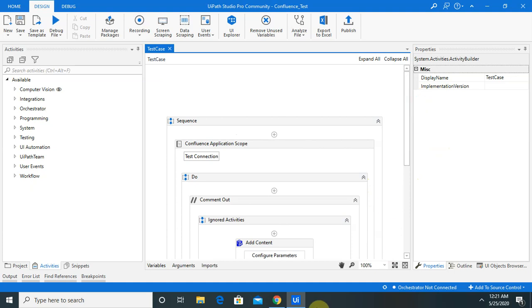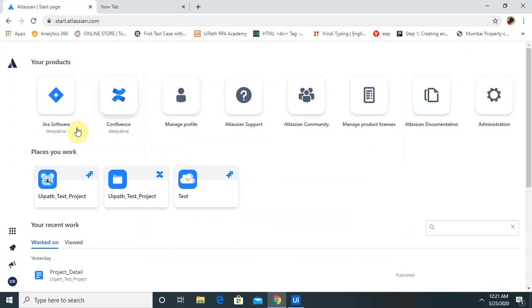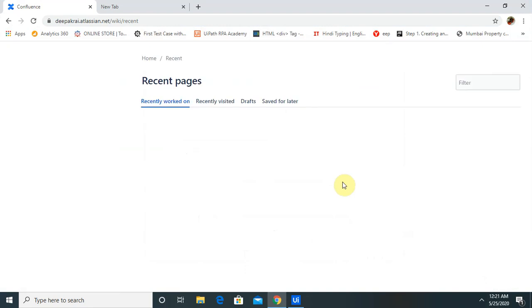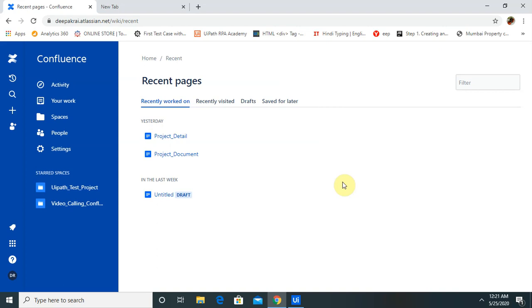So here we are going to download an attachment which is available in the Confluence portal. As you can see, I have already created my account. The basic requirements are UiPath Studio Pro and Confluence login credentials, and some setup is also required. To create login credentials, go to confluence.atlassian.net and create your account. After creating the account, you just have to add the project.